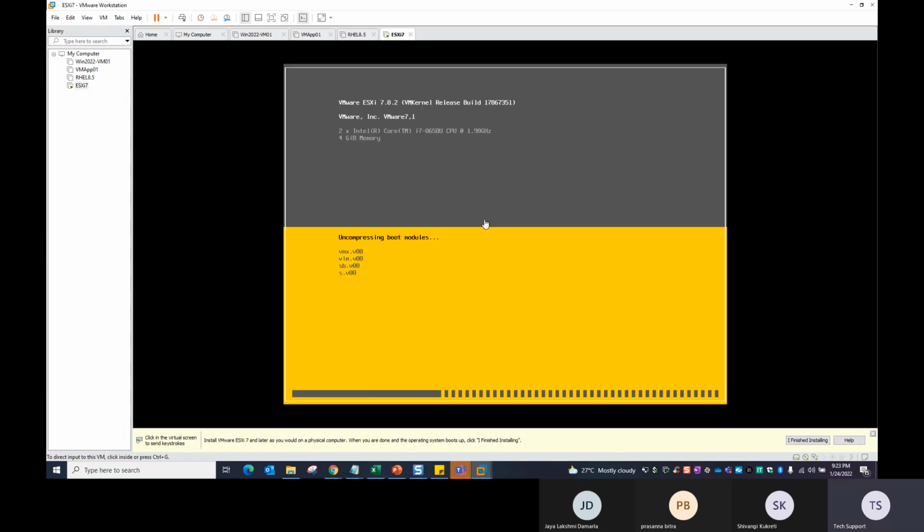Okay, so this is the way we can install ESX server. So you can see the OS VMware ESXi 7.0 and the CPUs are Intel Core i7.